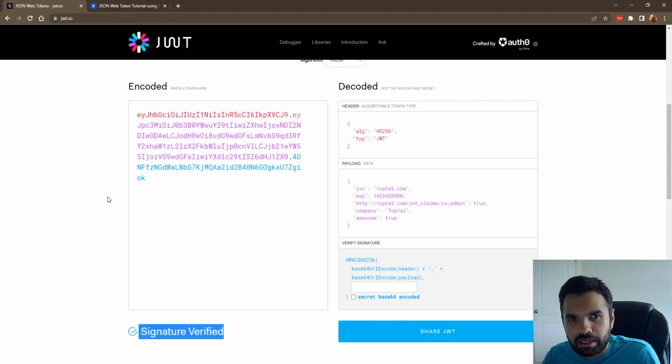In the next session, I want to cover some critical JWT-related security vulnerabilities, which you can definitely use and exploit. So stay tuned for that.